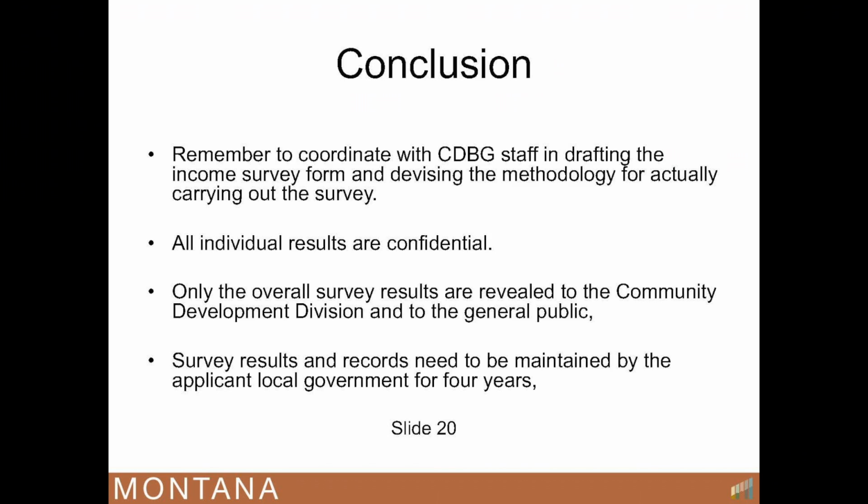Turning to slide 20, in conclusion, please remember to coordinate with CDBG staff in drafting the income survey form and devising the methodology for actually carrying out the CDBG income survey. Also, please remember that all individual results are strictly confidential. Only the overall survey results are revealed to the Community Development Division as part of the application and to the general public. Survey results and records need to be maintained by the applicant local government for 4 years.